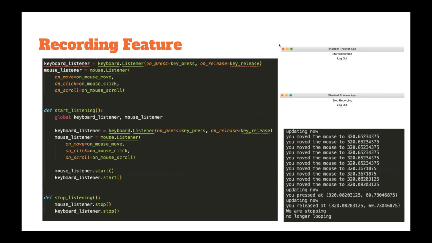This is the recording feature. It makes it so that it protects his privacy. So there's keyboard listening, and then start listening and stop listening. And then on this side, you can see what the code looks like when it launches. So there's this little screen and then you can click start recording and stop recording. And the bottom here is what he'll see on his end, and he'll see exactly what it's tracking.